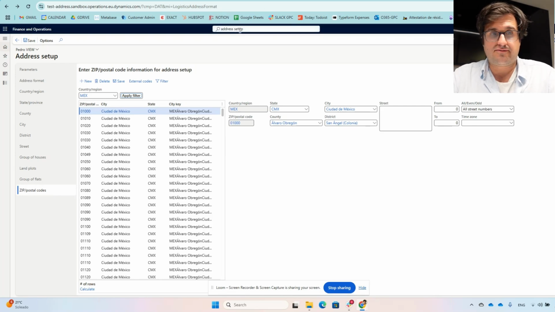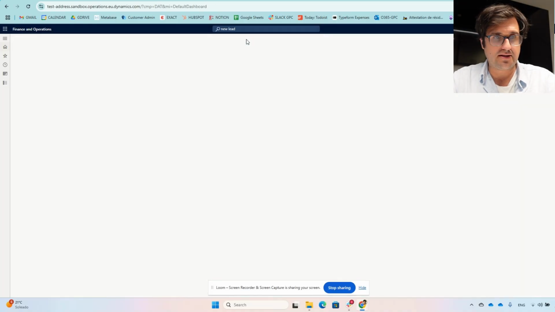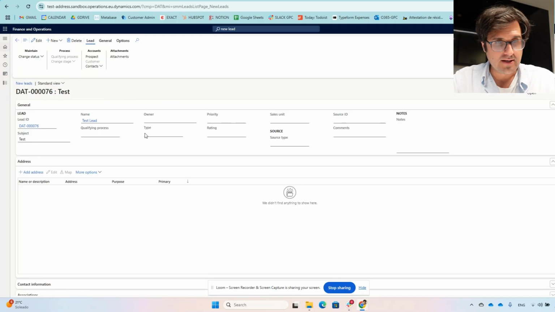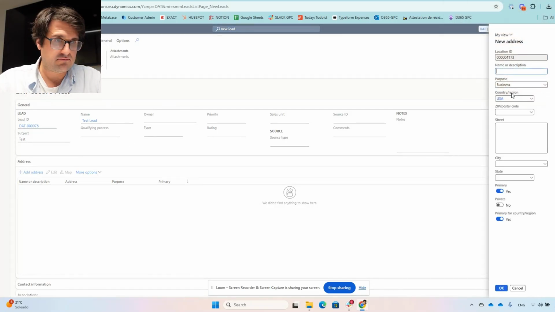And you may ask yourself, so why should I do this? What is the purpose of this module? Let me show you. So let's assume we are going to work with a new lead, for example, in the Finance and Operations environment. We have here a lead. Imagine you want to add an address, and we choose a country, for example, let's take Spain, which is my own country.